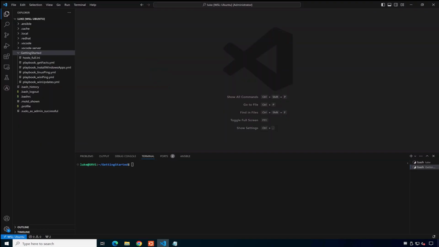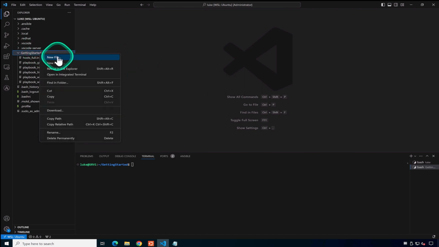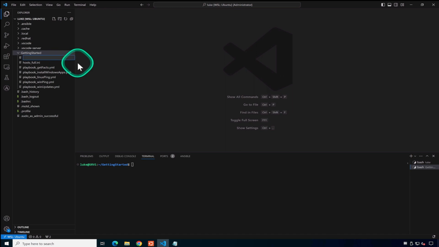So I've switched over to my Ansible control node. Again, this was created in our previous blog post and demo. We'll go ahead and create just a simple host file or an inventory file. We'll cover the inventory files in more detail in an upcoming post. But let's go ahead and just create a new file.